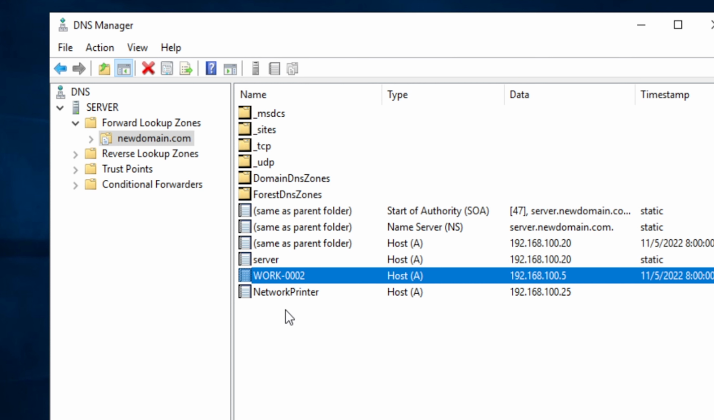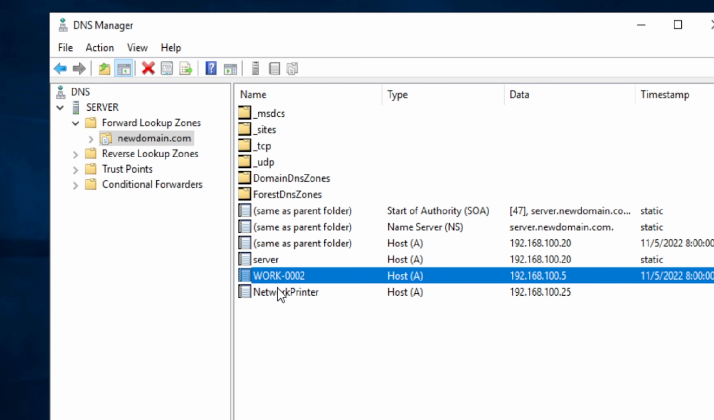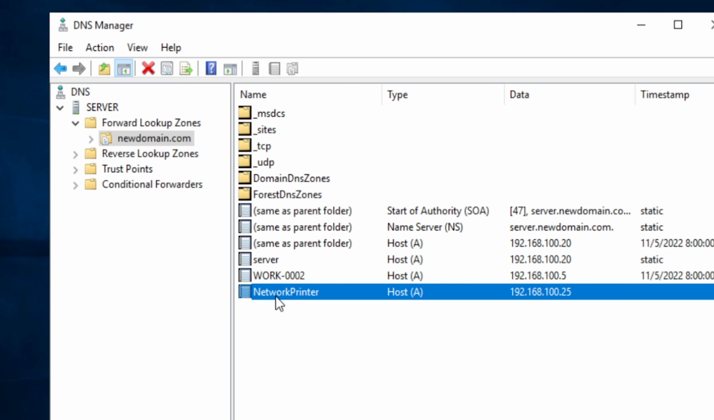All right, so what else can we talk about? Just to reiterate, now we know what the point of DNS is. We don't have to remember IP addresses. We can just use computer names.